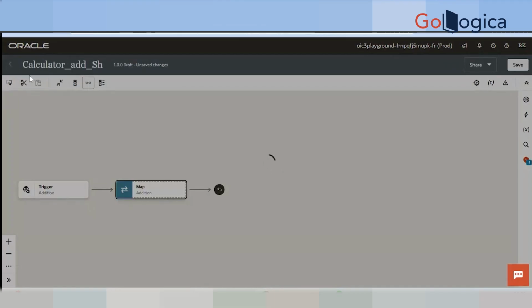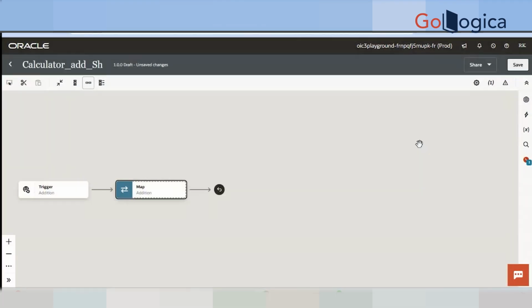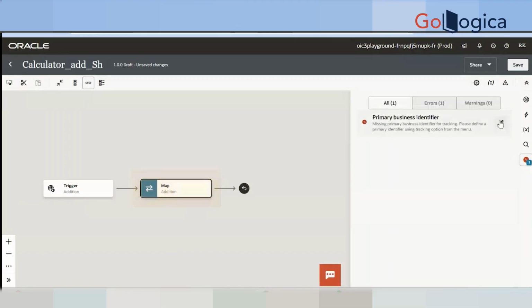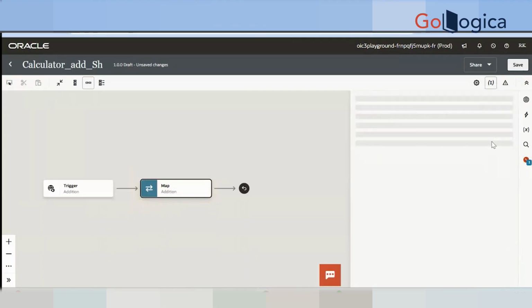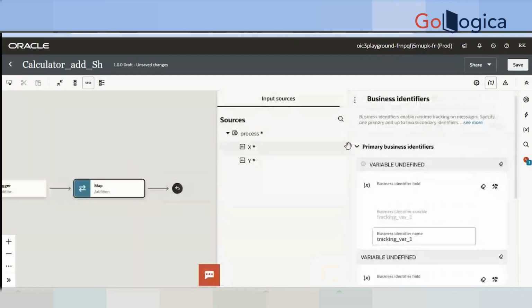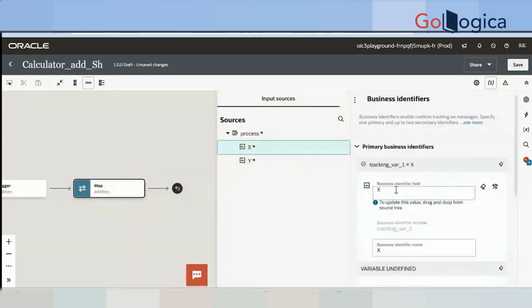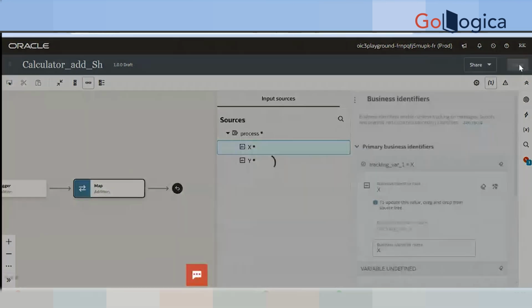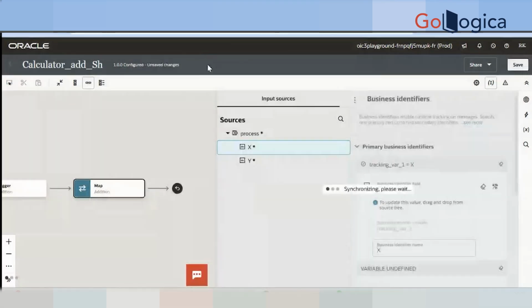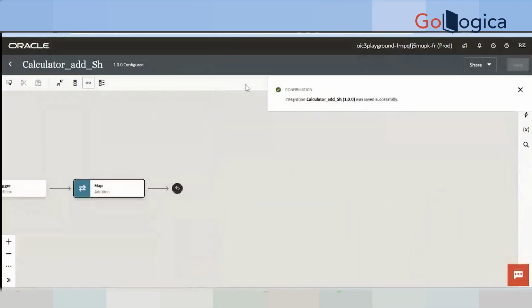Now we need to add business identifiers. Here one error symbol will be there, so we can click here. What is a business identifier? It is to track the instances, I'll show you. Just any input we can add here, and we can save. Once we add the business identifier, which is mandatory, we can go back.